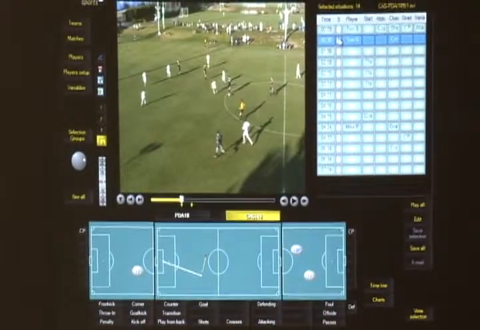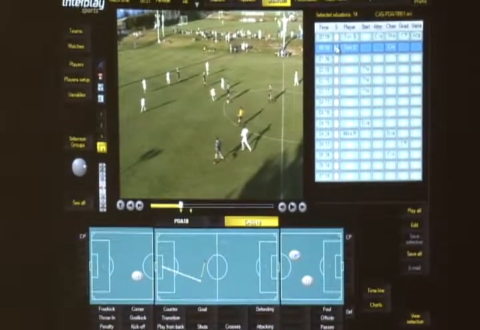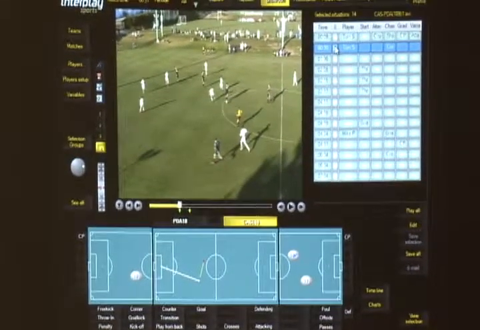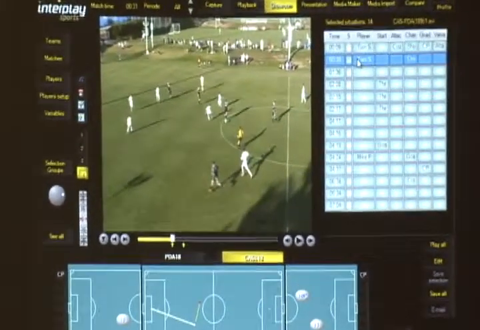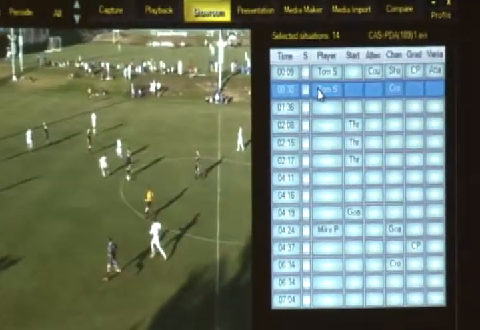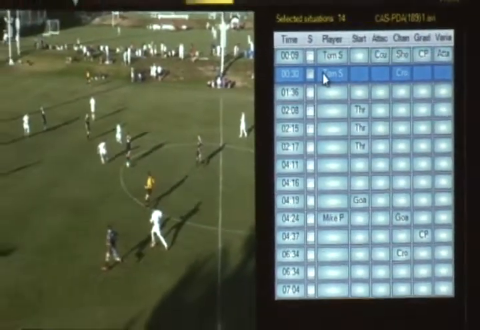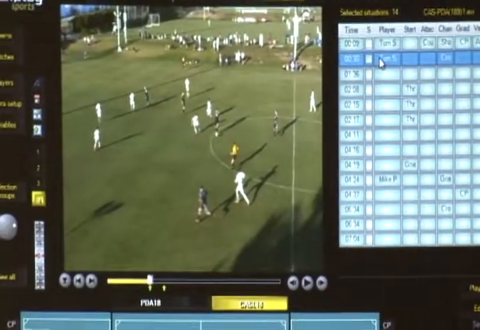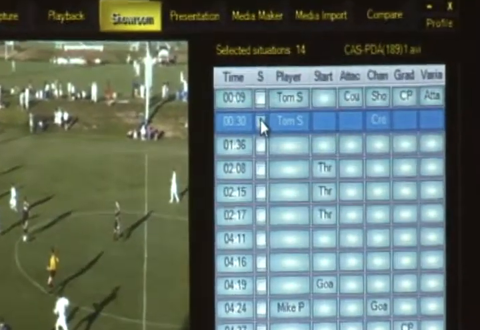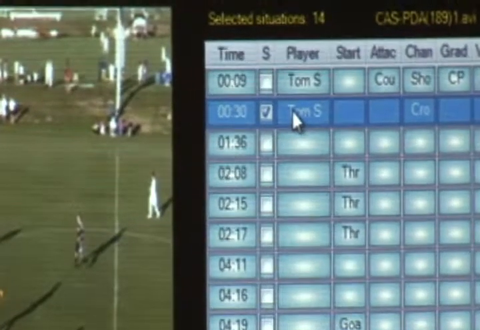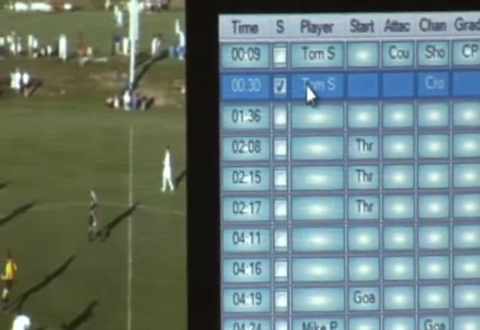Now, I noticed that there's a way that we could email these clips to the staff or to the players. How do I do that? Okay, so we have a clip chosen there, and notice it's highlighted a darker blue. So what we do now is you determine that that's a particular clip that you want to email. So the same as selecting it for a presentation, that one particular clip, you check the box.